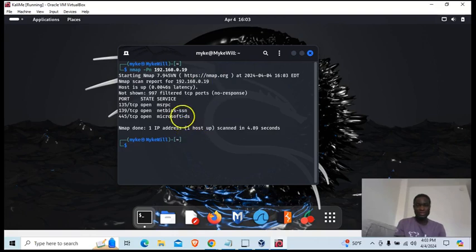This is going to give me some results, right? You see, starting nmap at this time. I'm not going to be reading all these things, but you know what I'm doing. The nmap scan report for this IP address says host is up. I know that the host is up, and I have some ports that are open, with their states and services.